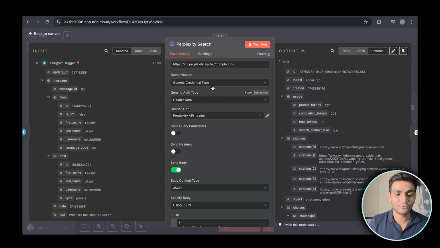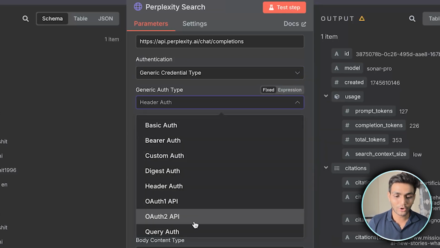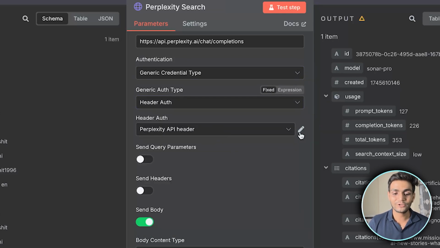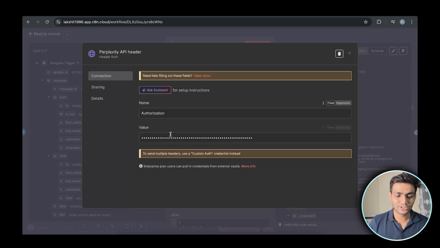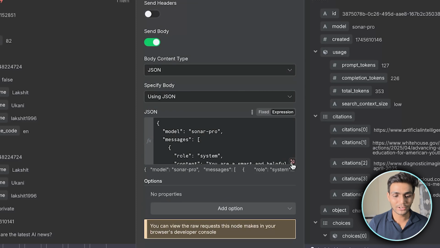So for that, we have a best method in the authentication. Go to generic authentication, then header auth, then create a Perplexity header. It will ask the same information: authorization, then bearer and your access key. Okay, so now you have got this. Now we'll go to the JSON part.